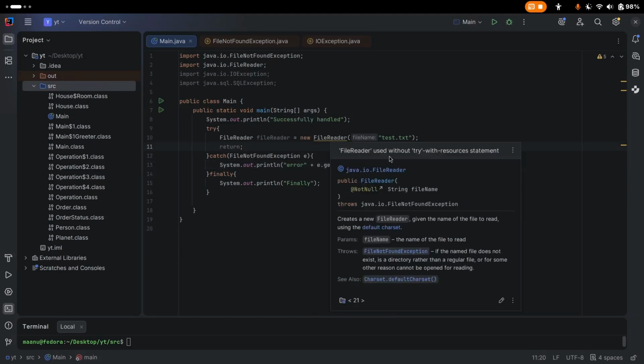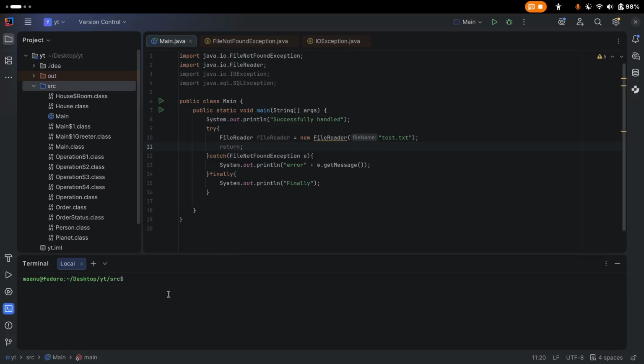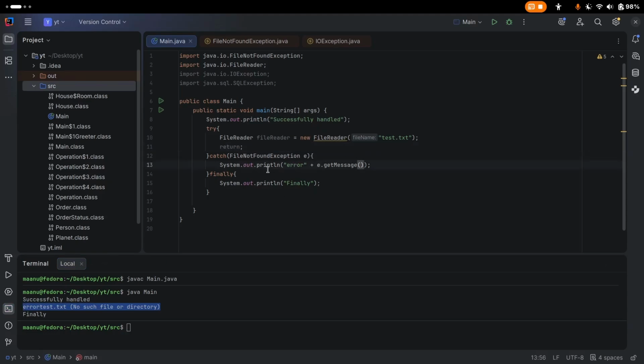Now what is that? Used without try with resources statement. Okay. That's fine for now. We will see what the try with resources syntax is in a later part of our series. But now compile this and run this one. No such file or directory. Okay, so we handled that. We got that error here. So still we are doing this return statement, but we are getting our finally block.